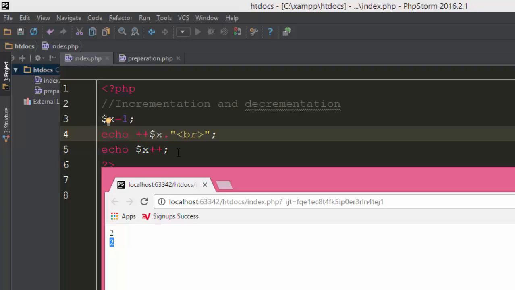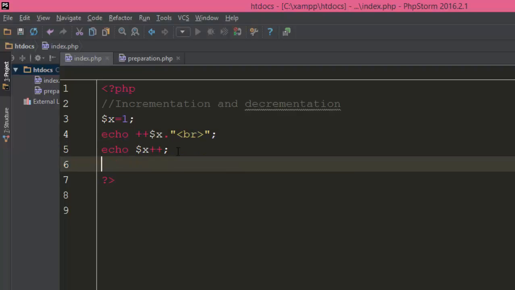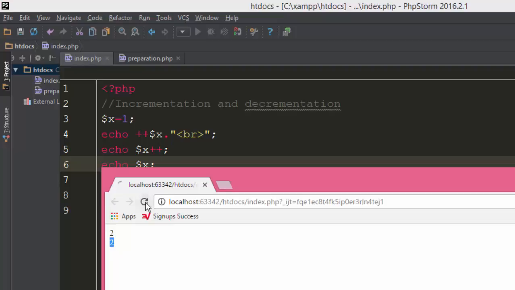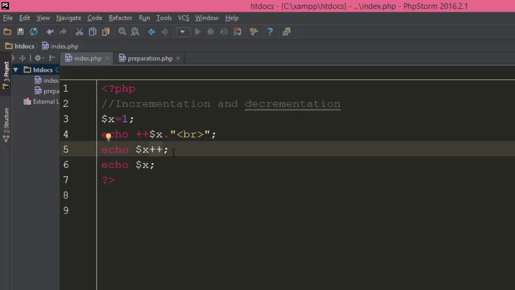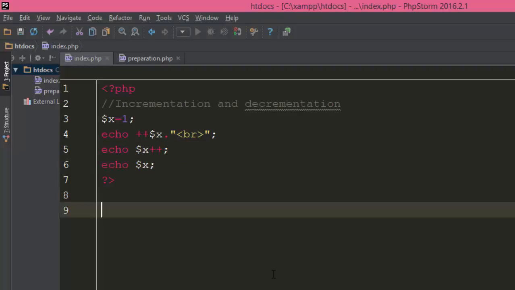But we don't see a result. How can we see a result? Let us actually echo out this again, but let it be alone because we didn't do anything now, right? Let us refresh this. It becomes 3. Why? Because in the previous line it was incremented but not outputted, right?